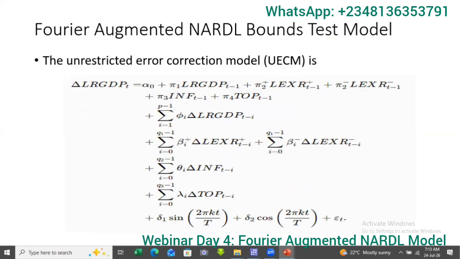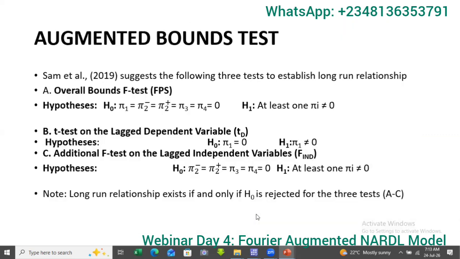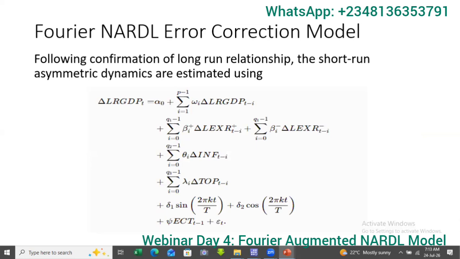I won't waste time on this because it's the same specification as the ordinary NARDL model, except we include Fourier terms there. So we have the same test, the augmented bound test. We are going to carry out the same test as we did under the NARDL model. Also, this is the error correction term. The only difference is that we include Fourier terms.